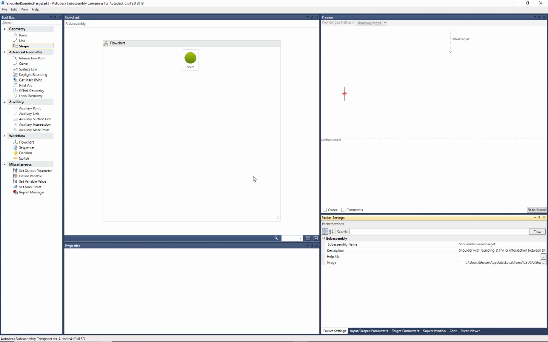Okay, so we're now here in Subassembly Composer. Let's first review our packet settings. Here in the bottom right, we have our packet settings. For the subassembly name, we're just going to call it shoulder rounded target. The description is a longer description showing that it's going to have a rounding at the PVI, or the intersection between the shoulder and daylight.